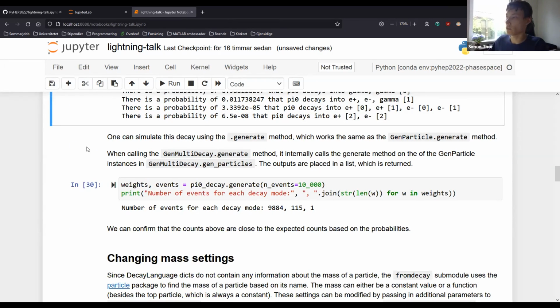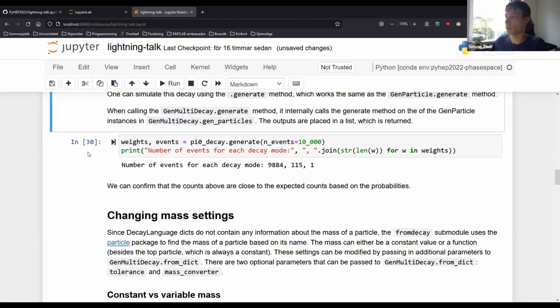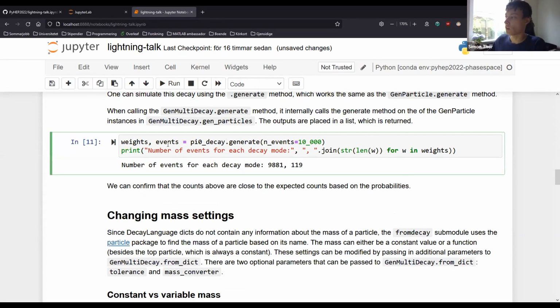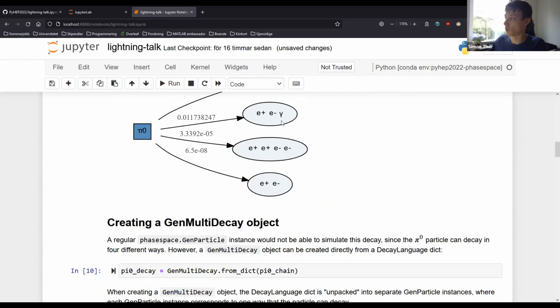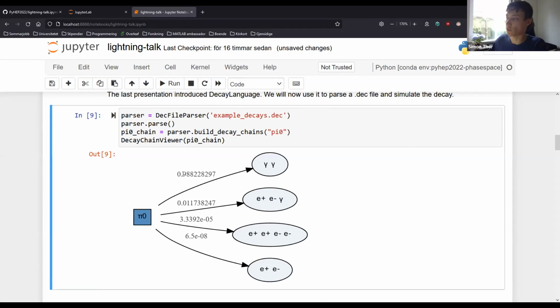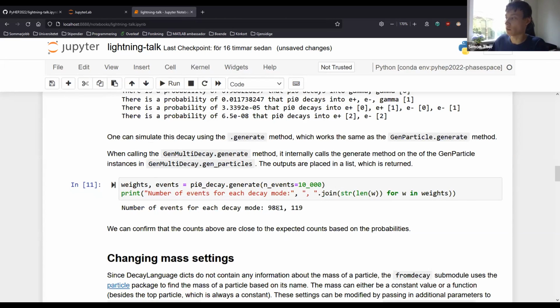Now, just like a GenParticle object, you can run the .generate method on this object, and then you will have a bunch of simulations which will give an output. So here around 10,000 simulations, and 9,881 of them were probably this decay, and then there were a few more of this decay. And you can see that the branching fraction here roughly matches the number of simulations that we got out here.